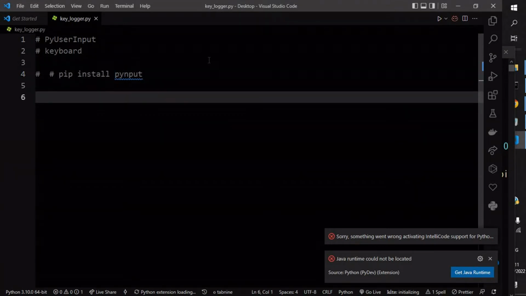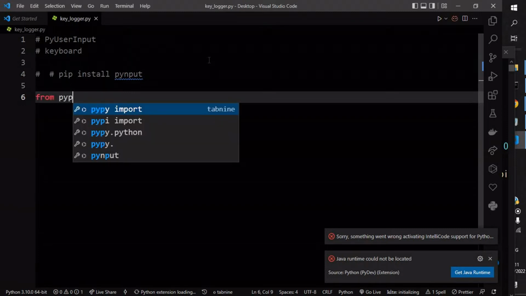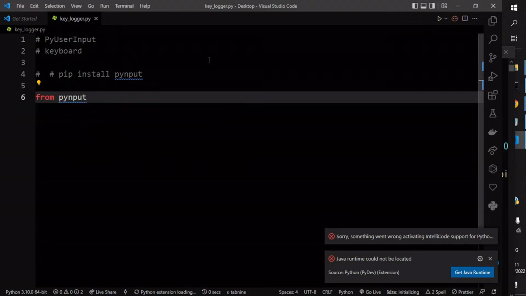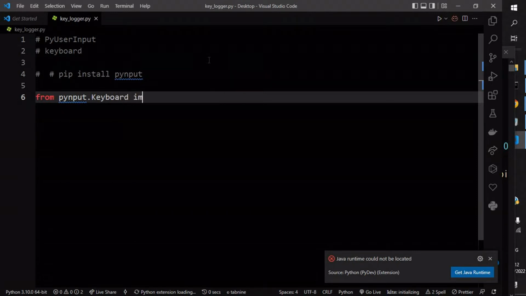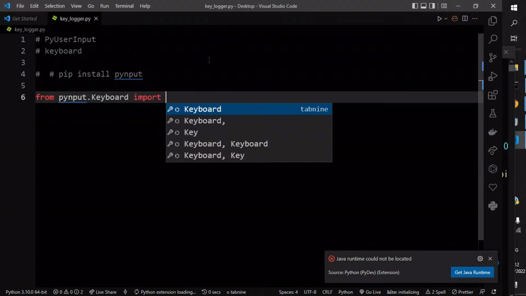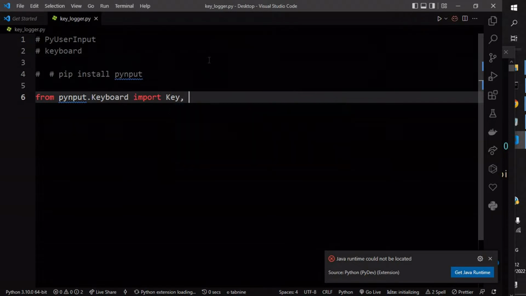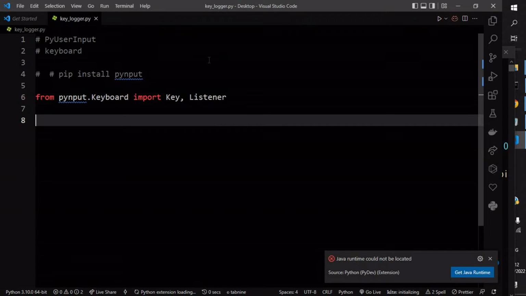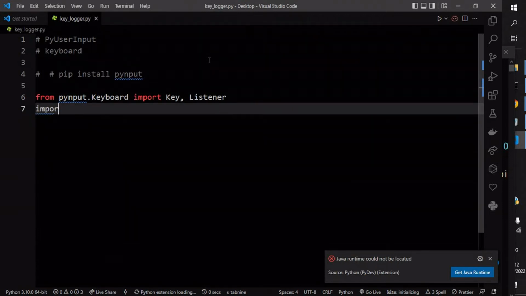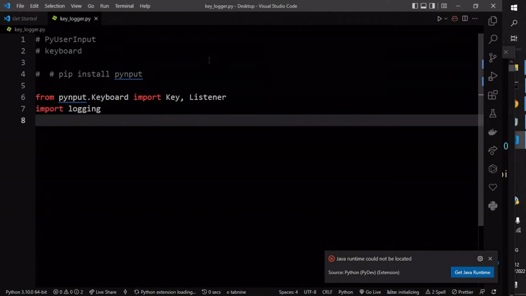I'm going to start by getting some of the classes that are defined in there. We are using pyinput, so from pynput.keyboard we shall import Key for keystroking. Then we shall also import Listener to help us in listening. Since we're going to log our information to a text file, we shall also import logging.